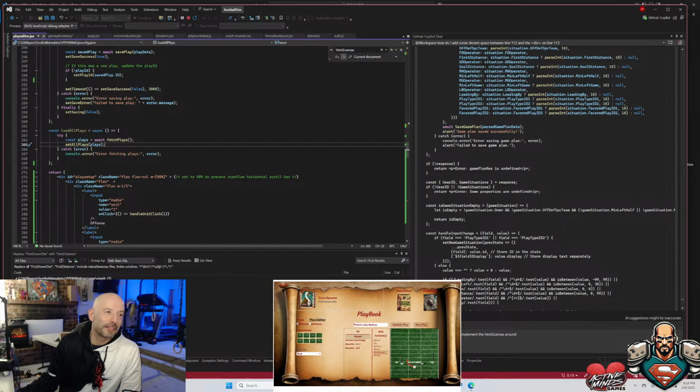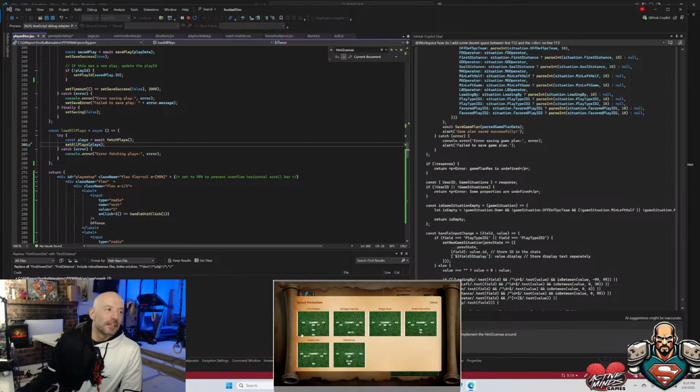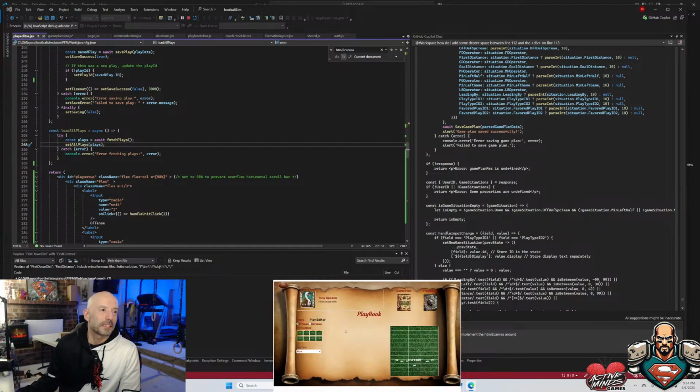Does new play clear everything like it's supposed to? Oh, it does. Interesting. Then I can do empty set. And then, let's see. Go wide, and then we'll just say, let's change this to a pass. And then we'll click here.